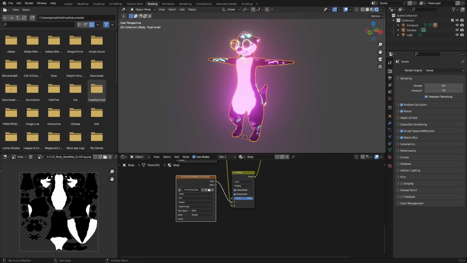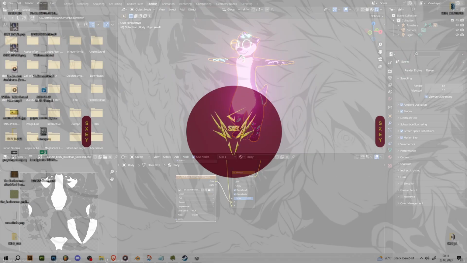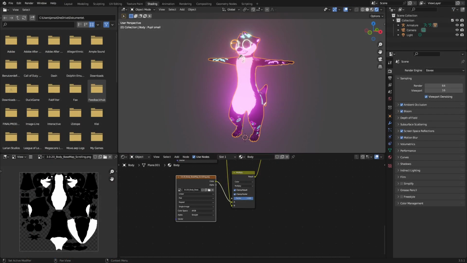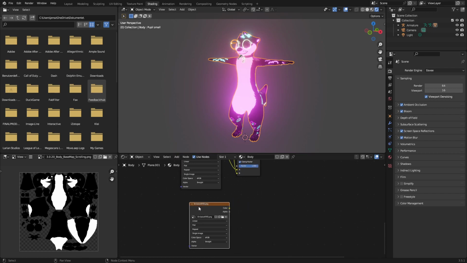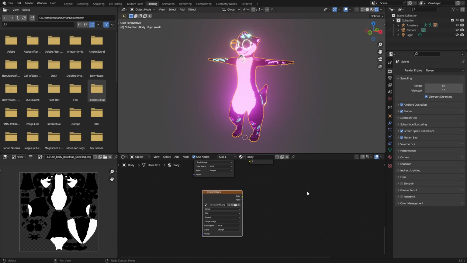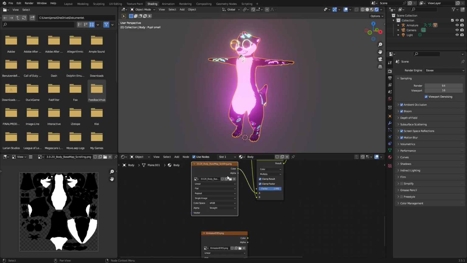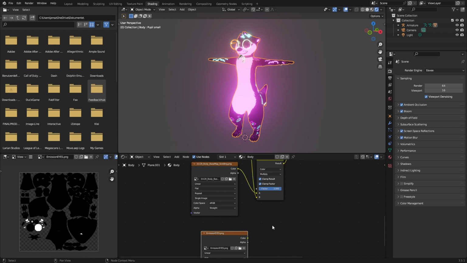So first of all, the eyes are missing. So what we're gonna be doing is we're going to get the emission eyes. The emission eyes are just the eyes basically. I don't know why it's not changing the picture right now. It should be okay.